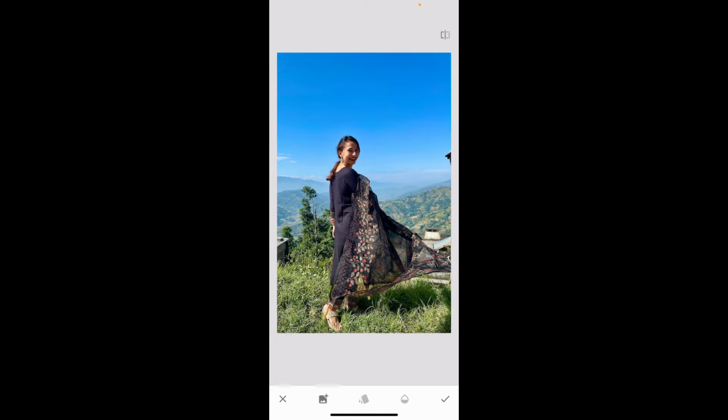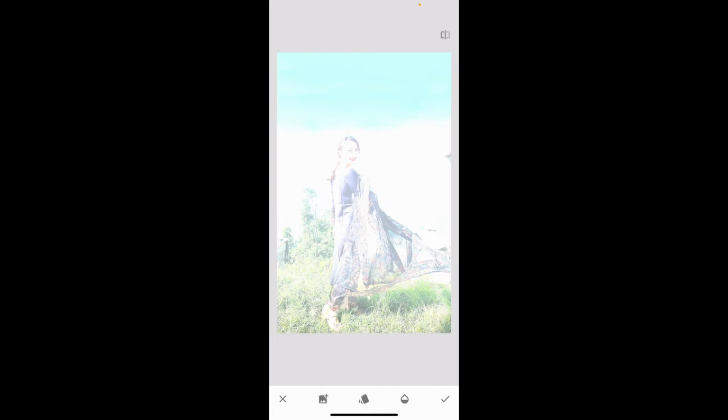Inside the Double Exposure menu, go ahead and tap on the image icon at the bottom left with a plus in it. Now, you will need to select an image, which could be of a fog or mist that you've downloaded or taken yourself. Once you select the fog image, adjust the opacity of the fog layer using the opacity slider.